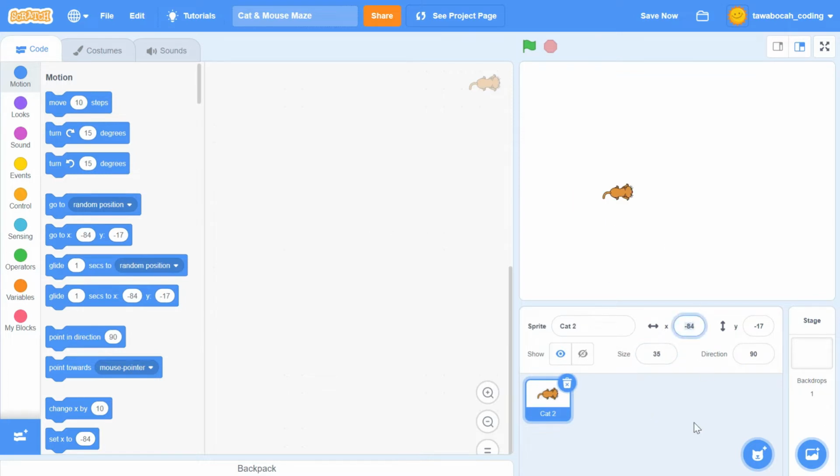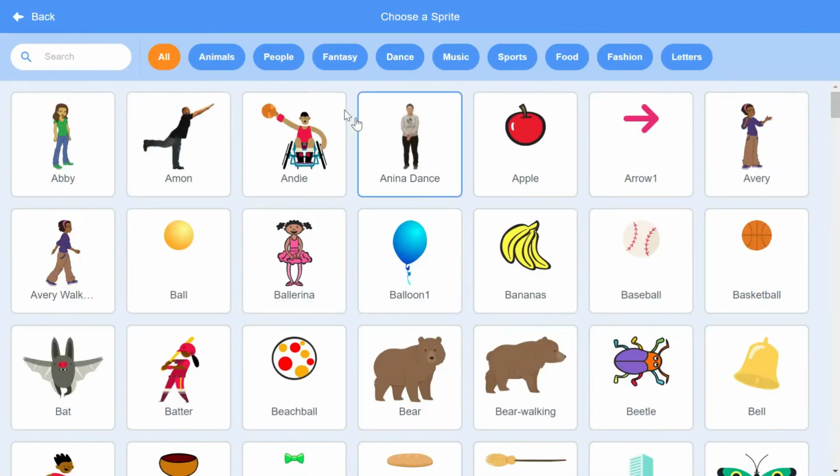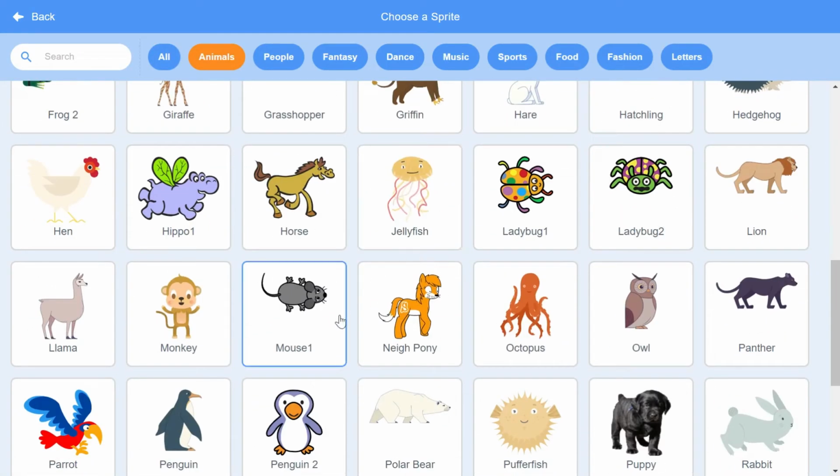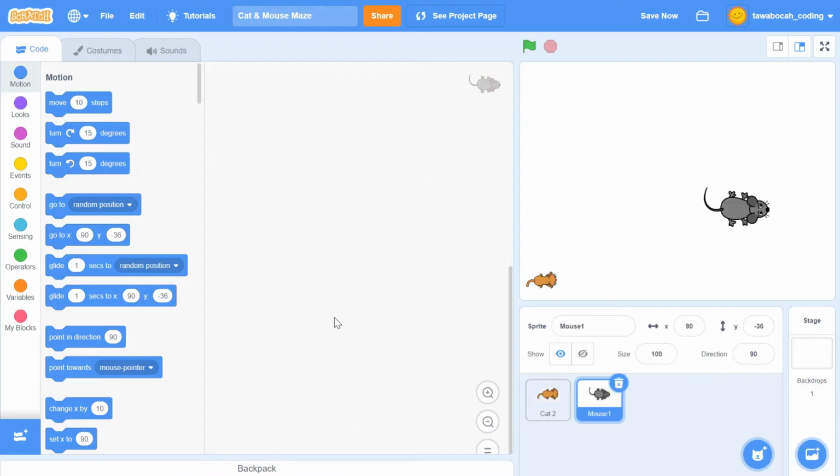Then place the cat in the lower left, for example at the x -200 and y -150 coordinates. The cat will be chasing the mouse, so we also need to add a sprite named Mouse1. Resize the mouse to 25, then place the mouse in the center of the screen. You can type the x and y coordinates to 0, so that the mouse is in the center.